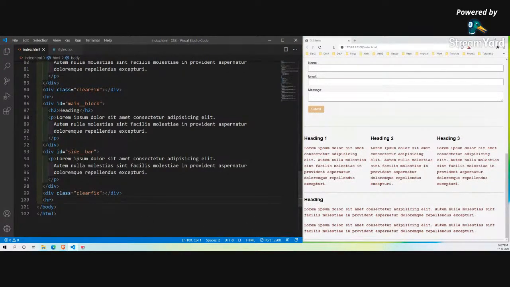By default it will show like this, which we all know.